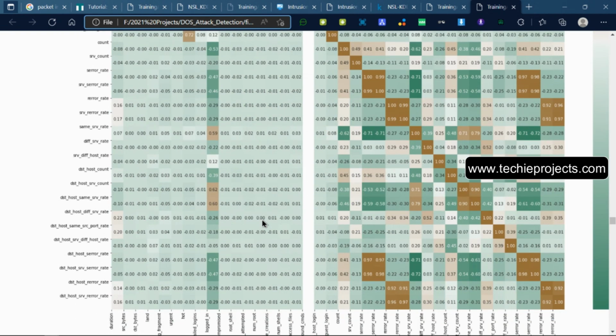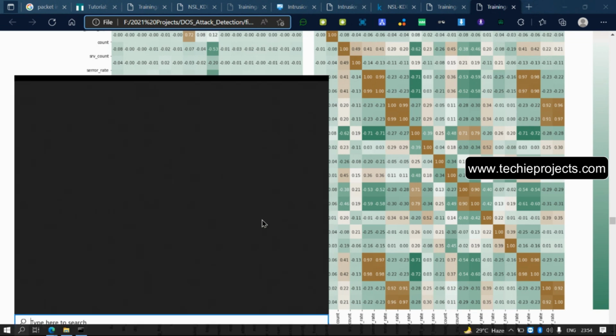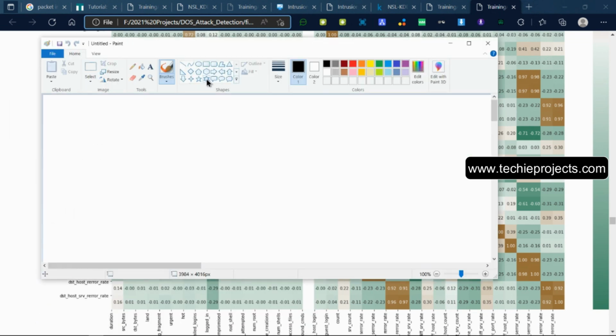And this is the correlation matrix. Basically, the correlation matrix helps you understand the relation between two columns. Consider there is one duration column and one service column. This correlation matrix will give you the correlation between these columns, that is, how much the service column is correlated with the duration column.